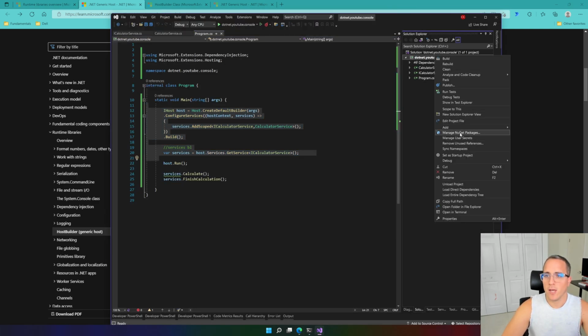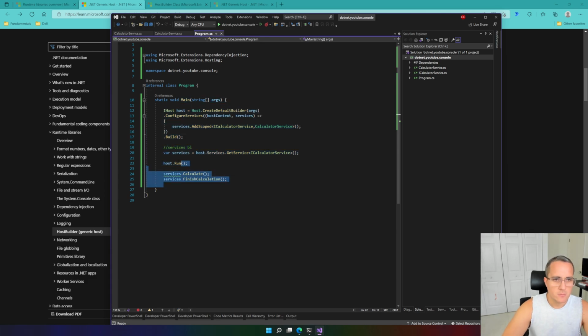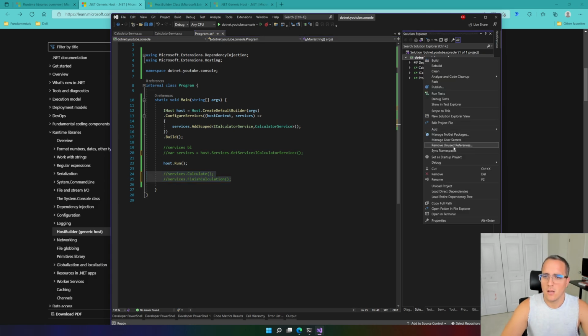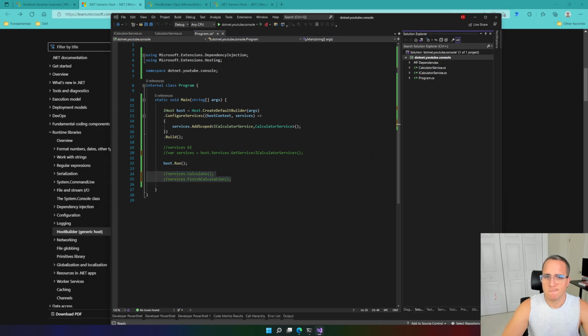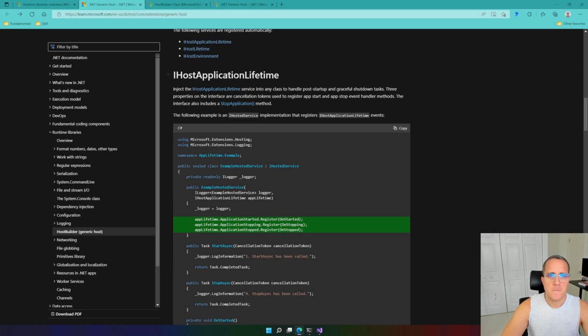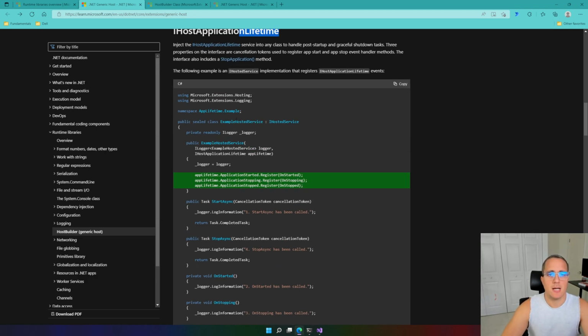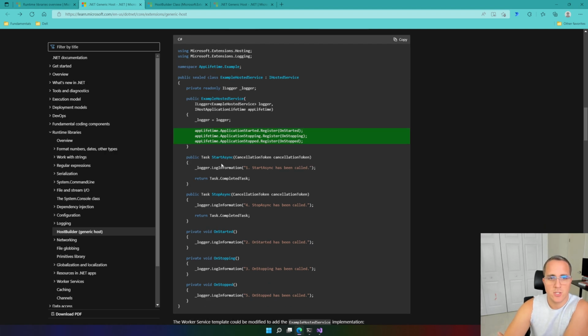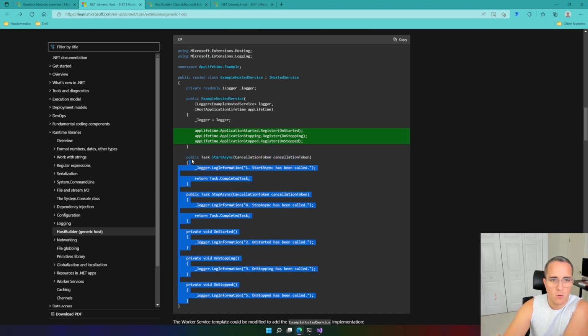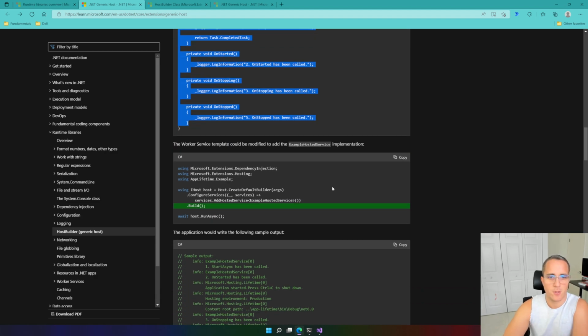Okay, let's say that we want to control every state of this application right now. So we can do it in this simple way. We just include Microsoft Extensions Logging and Hosting, and we inherit from IHostedService. And as you can see here, we have these functions that basically control the flow of your application. How can we do this?